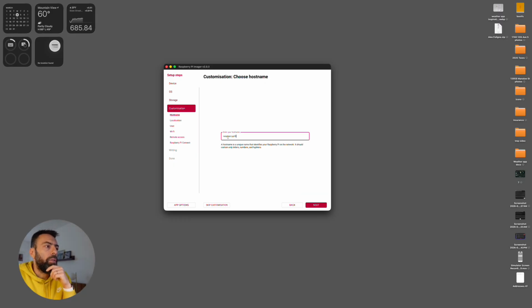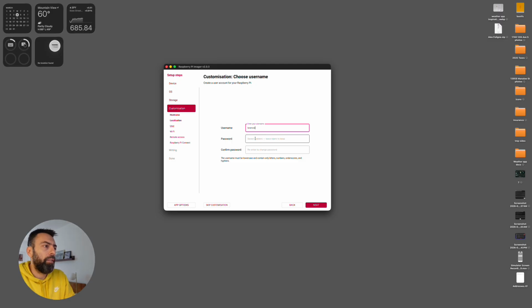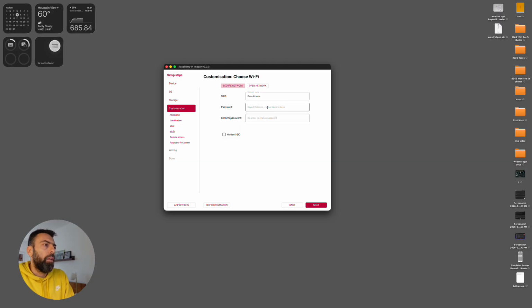This is the host name that you want to give your Raspberry Pi to make it identifiable on your Wi-Fi. I'm going to leave it Raspberry Pi 5. Here is some time zone information, that's fine. And then this is the username that you will need to access your Raspberry Pi. I'm going to leave Lorenz. I'm going to put a password. This is going to be useful for the SSH connection. Here is where you provision the credentials for your Wi-Fi, so I'm going to put the password.